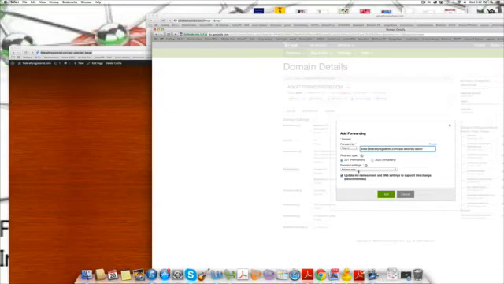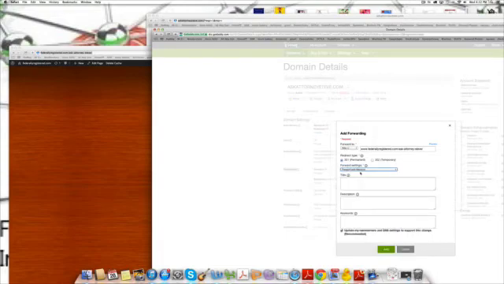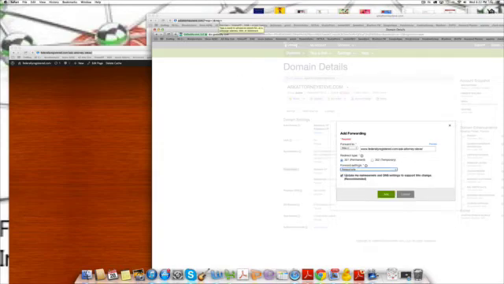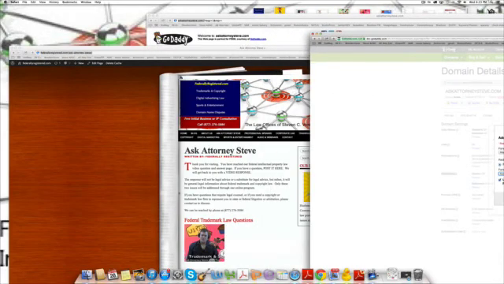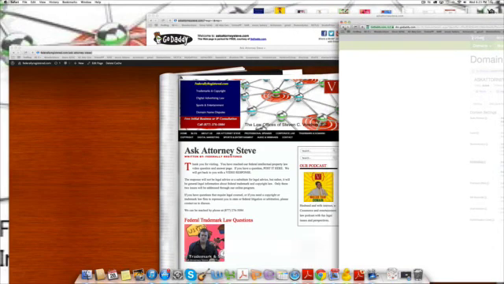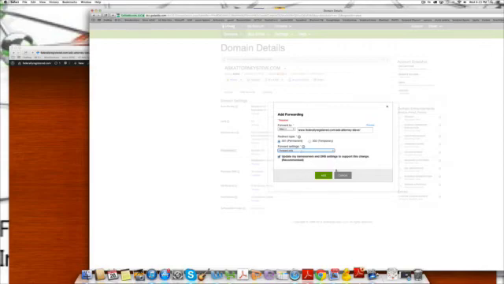Then you have these forward settings where you can do forward only or forward with masking. What's that? Let's say I want to mask it. When somebody clicks on askattorneysteve.com and it just forwards, when they come over to federally registered, they'll see my federally registered address up in the bar. But if you do masking, when they come to this page, Ask Attorney Steve, the bar is going to say askattorneysteve.com. So you're sort of masking the domain. For my purposes right now, let's just forward only.